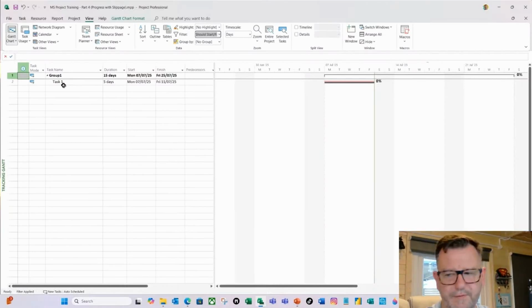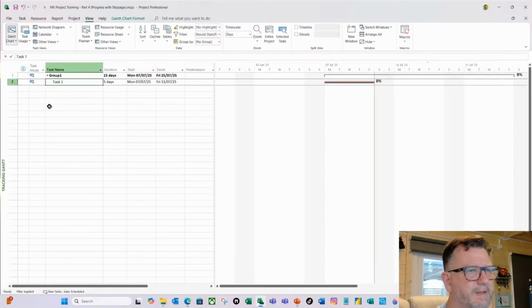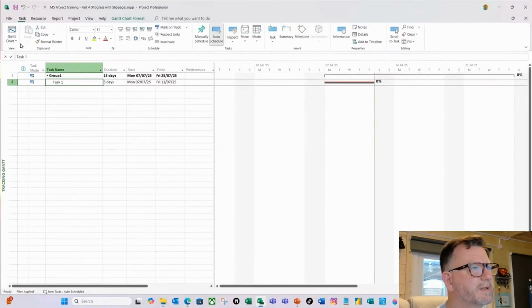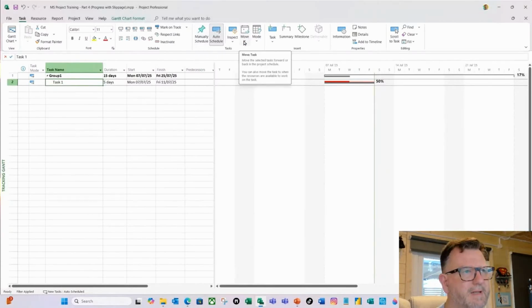So the project team have told me they've done 50% of this task. If I select this task here and go into the Task ribbon, I'm just going to select this here, 50% through the duration of that task. I'm just going to do 50%. And there you go. Then still on the Task ribbon, on the Move option here, I'm going to tell it to move.